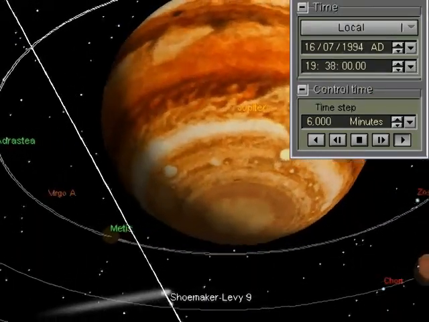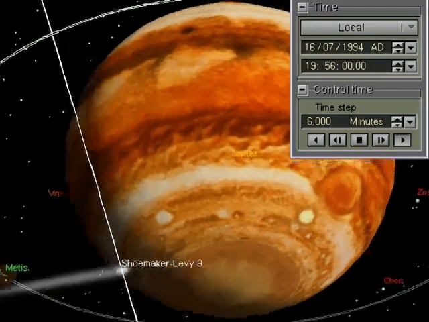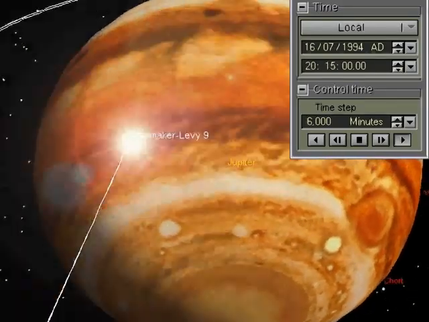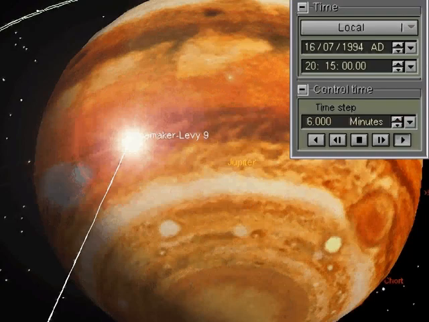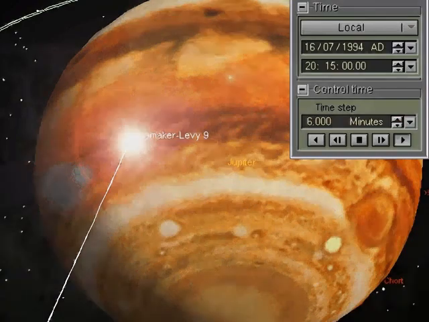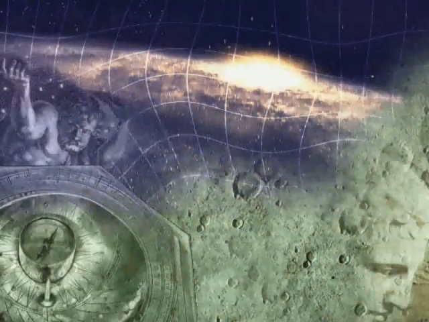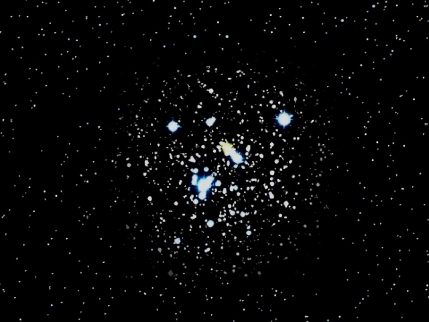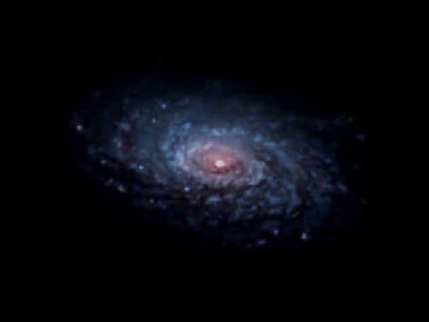This is the collision of the Shoemaker-Levy 9 comet with Jupiter that took place in 1994. This famous event is reproduced by Redshift 5's numerical integration engine. Now let Redshift 5 lead you on a journey of discovery as you begin to explore the heavens.